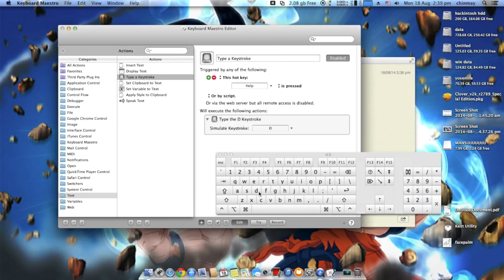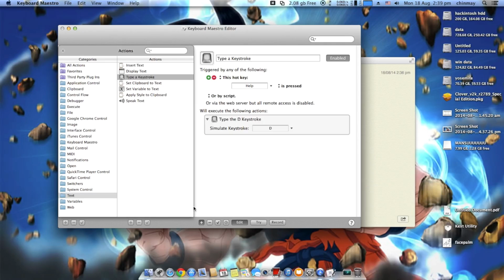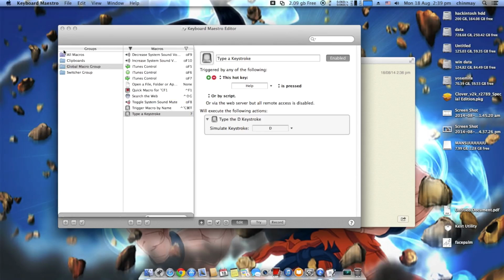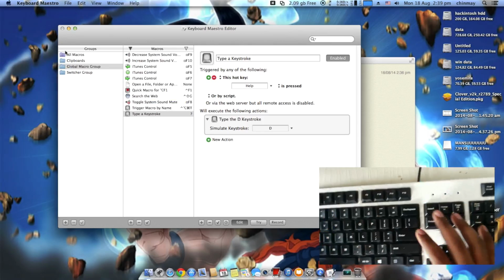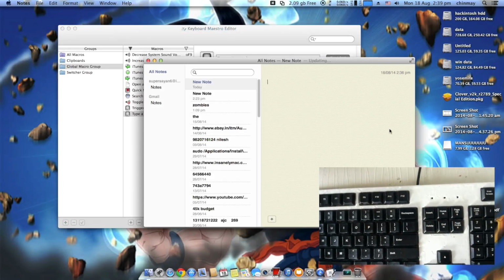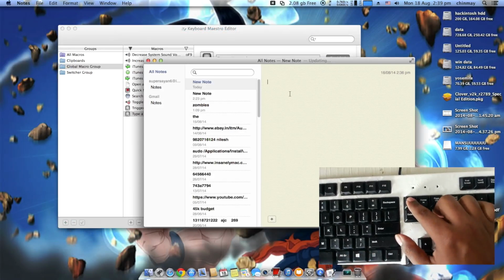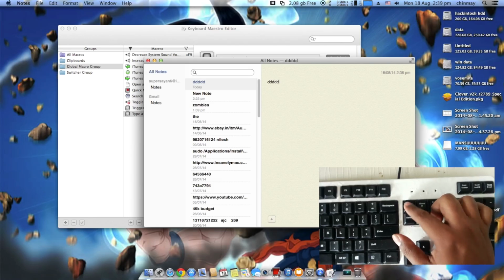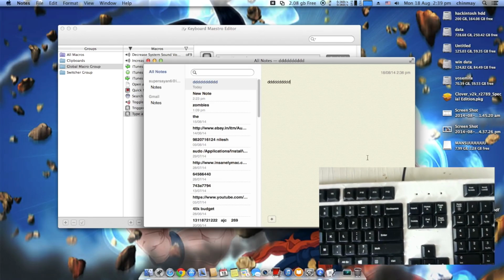And as it's selected, now press the key. For me, as you can see, I just press the D key. And now that's all, just close the keyboard. And if you can see now, if I press the insert key, it will give me the text of D. Yeah, as you can see, it's working now.